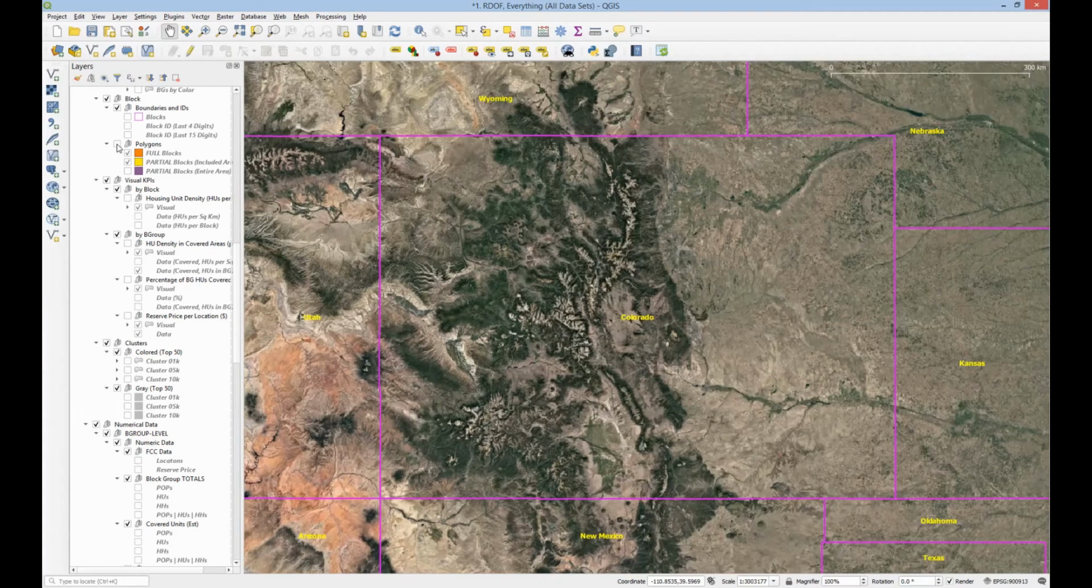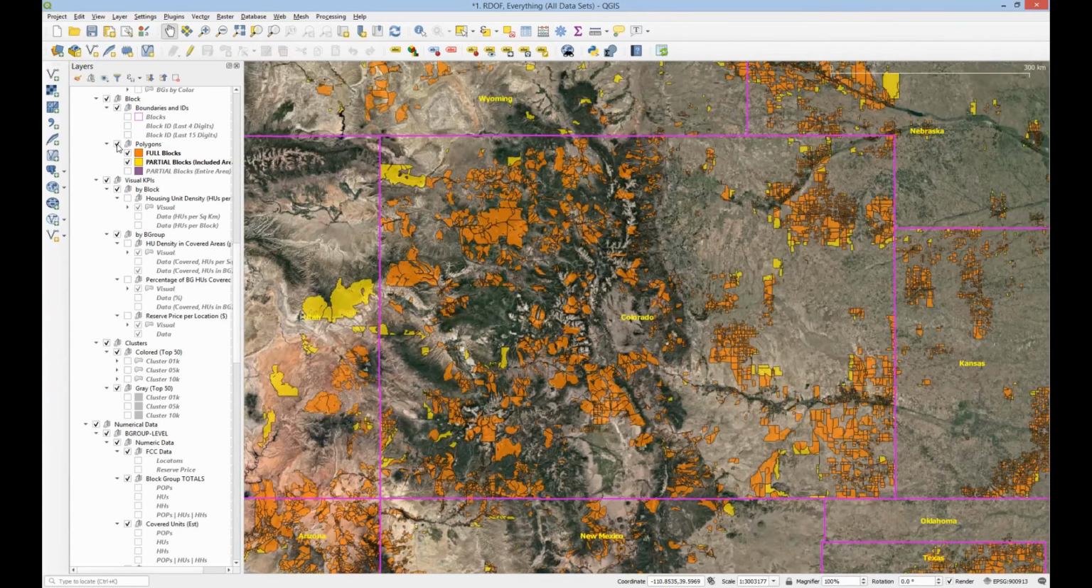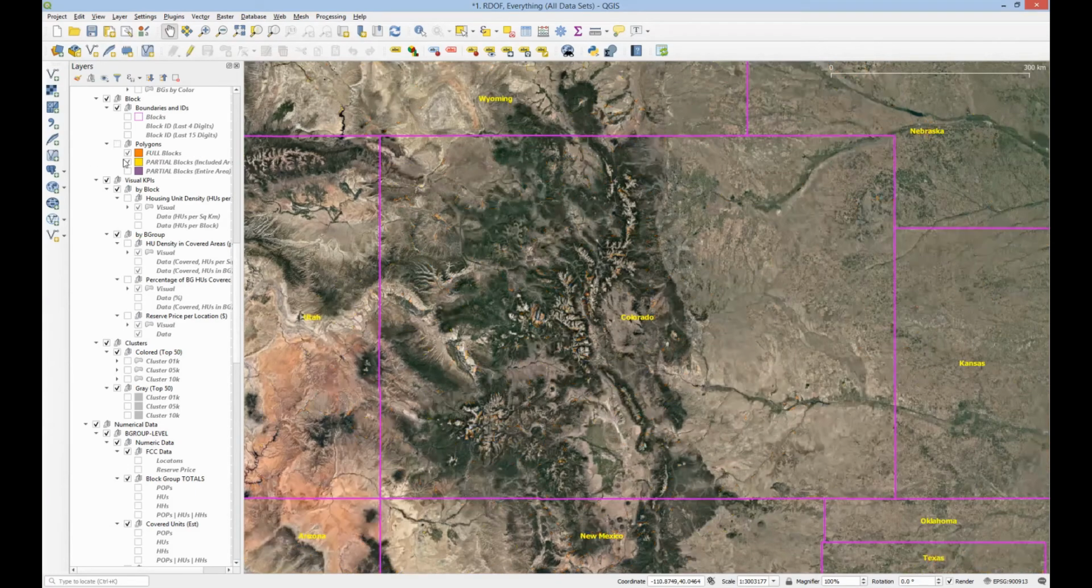So let's say here we've got the full blocks in orange and partial in yellow. The FCC, when they produce their shape files, ship a complex shape file for each block group. But in building the tool, we've broken it down and disaggregated it into full blocks and partial blocks, and within partial blocks, even pieces of partial blocks, and then we've run numbers against each of those. So it's very, very powerful.